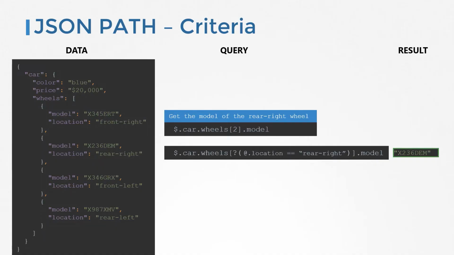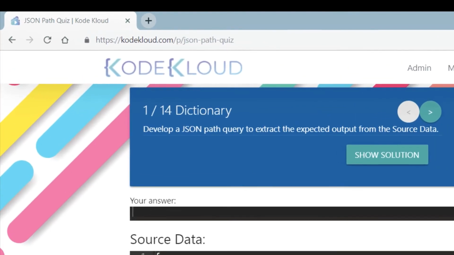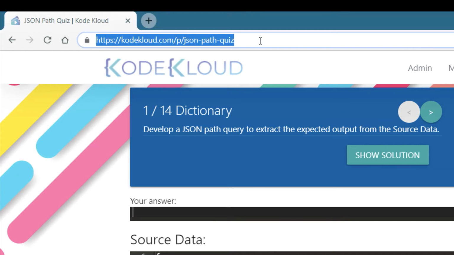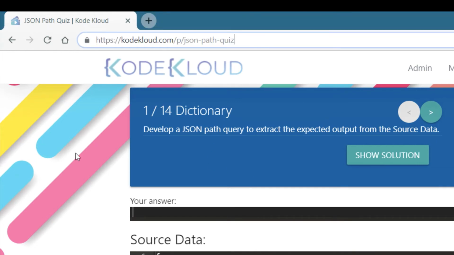Well, that's a quick introduction to JSON path. Head over to the practice exercises section and try to practice what you learned. For this, head over to the URL kodekloud.com/p/json-path-quiz. It will open up a quiz portal interface.